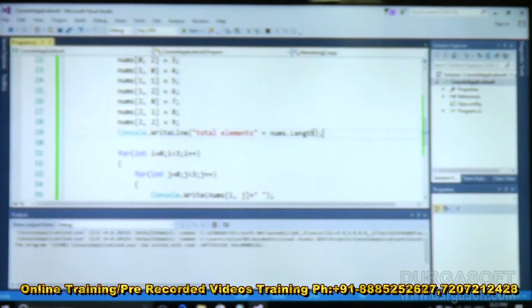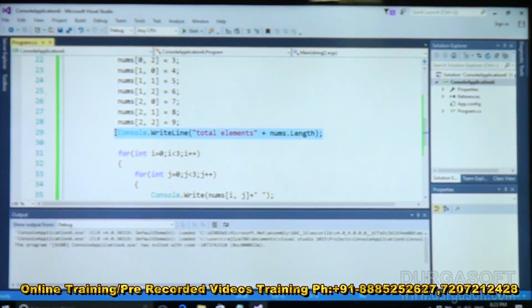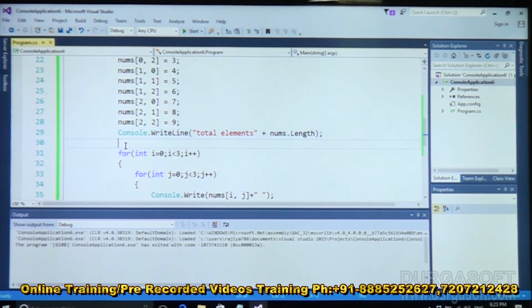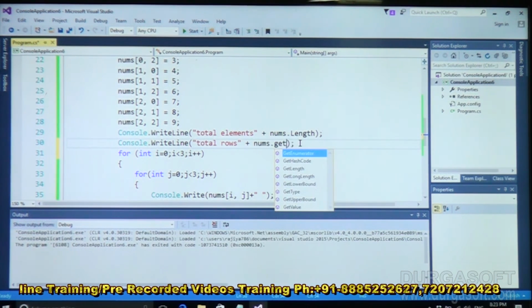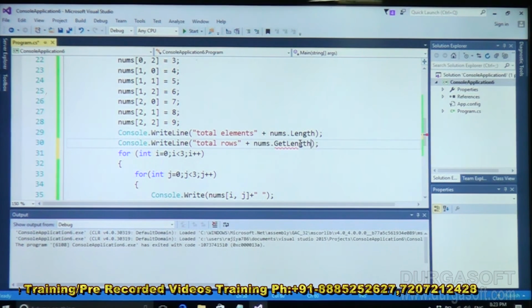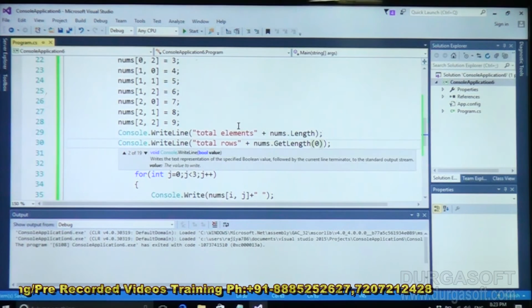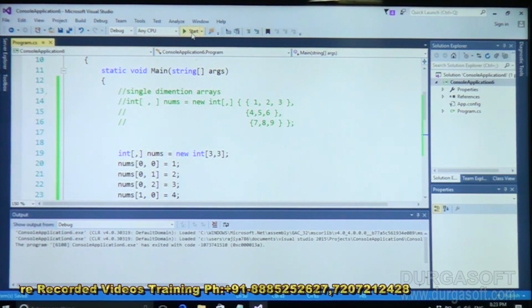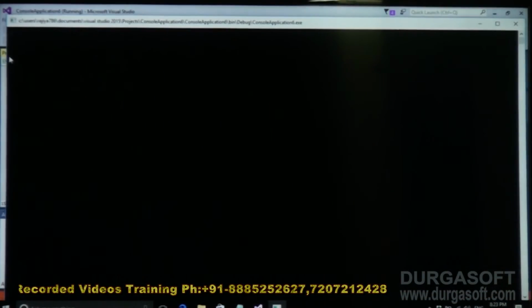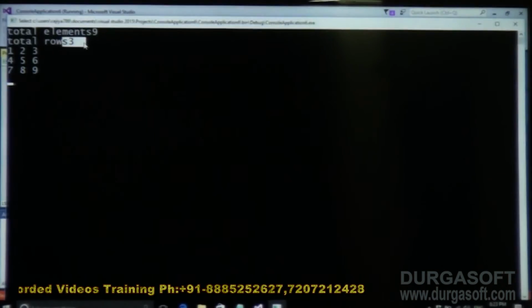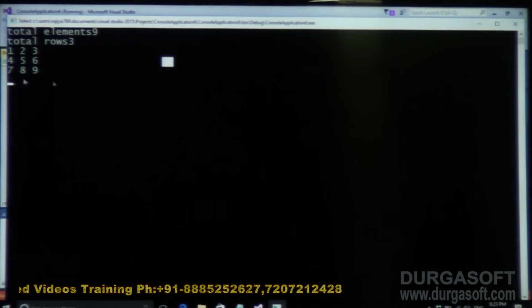So next, to find out the total number of rows in the array, nums dot get length of 0. So now see here, the total number of rows is 3. It will display 3. So there are 3 rows.